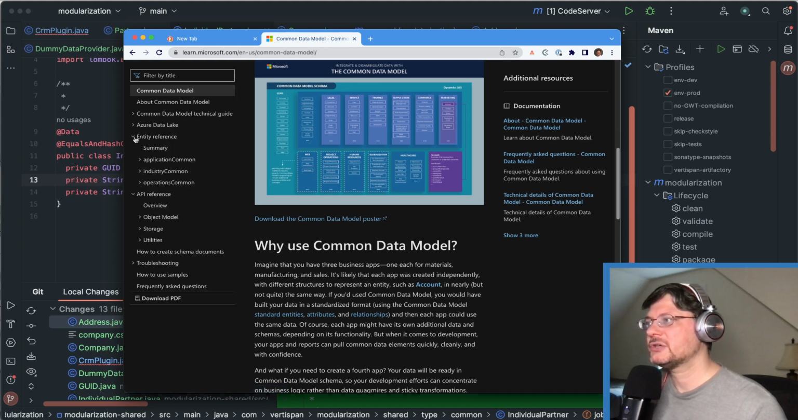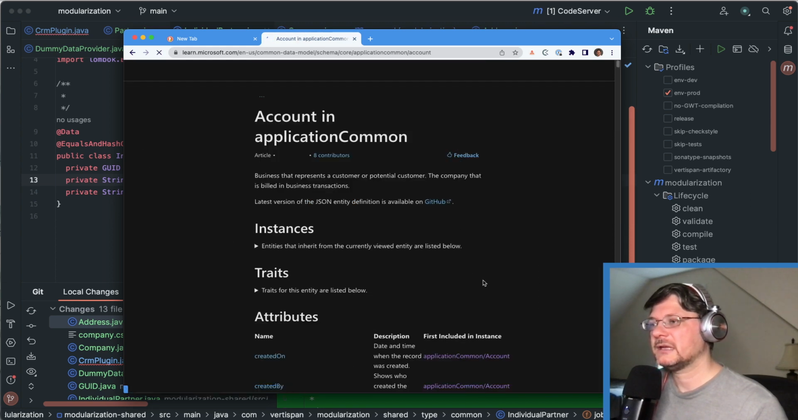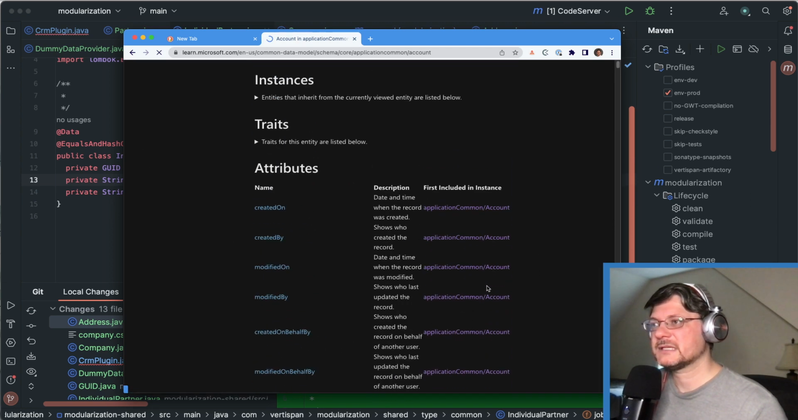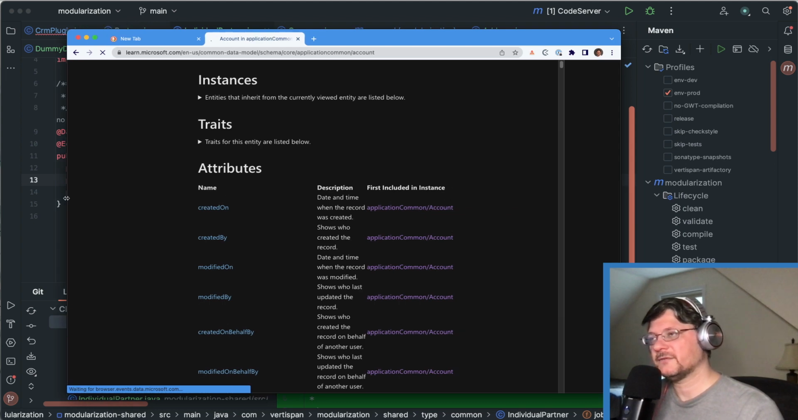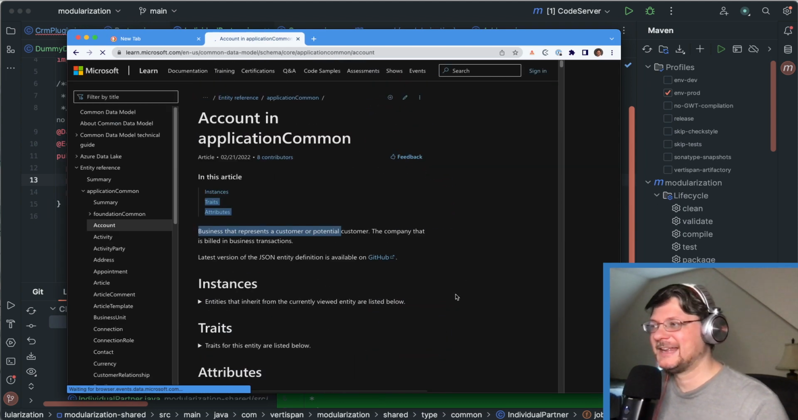Might be interesting down the line. So if you have like an application, common stuff, you have an account, and it has all of its different data points, and it has a good description of what it's intended for. But I decided not to do that.